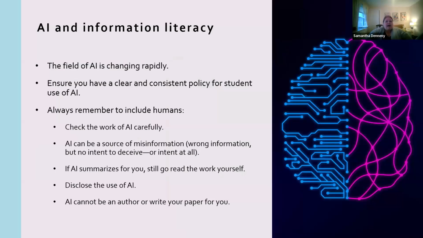So one topic that comes up quite a bit with regard to information literacy is AI and information literacy. As we all know, the field of AI is changing rapidly and has a major impact on information literacy. AI can create papers, images, videos, and more that look completely legitimate in a lot of situations, even if they're not. So there are some tips to help students navigate this.